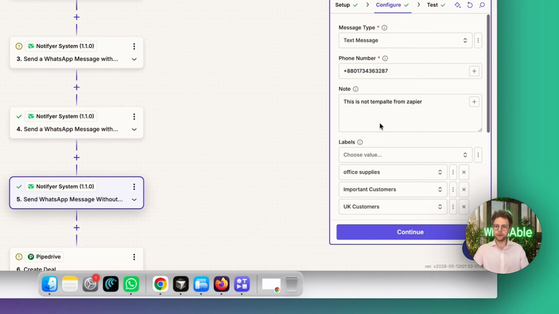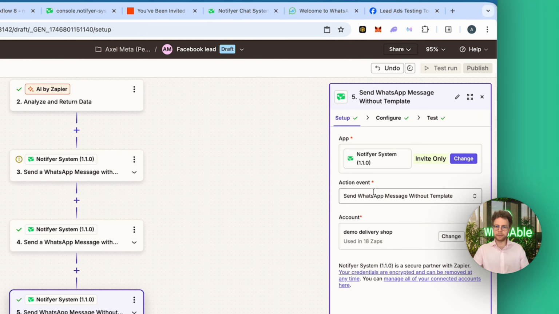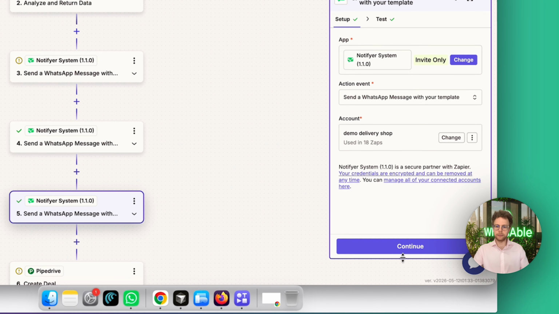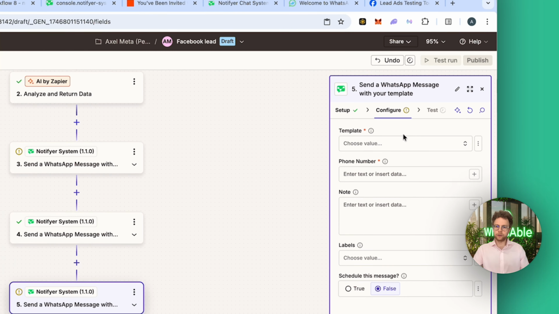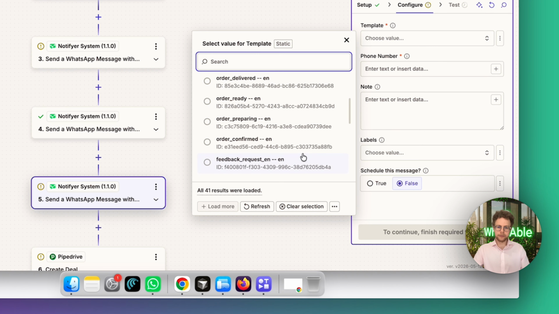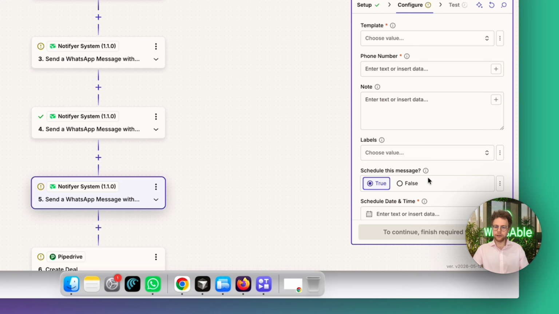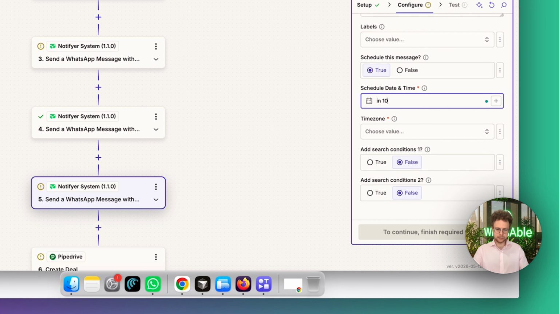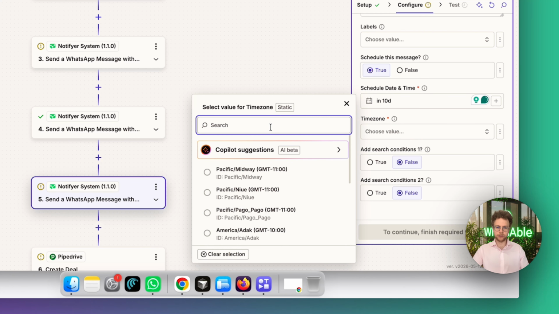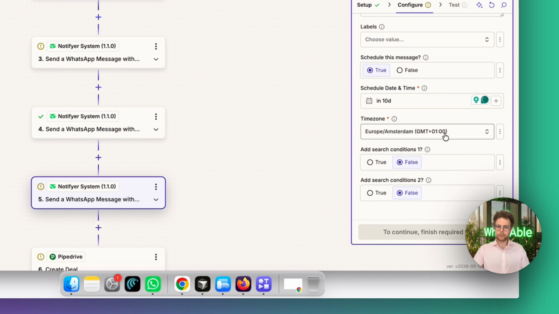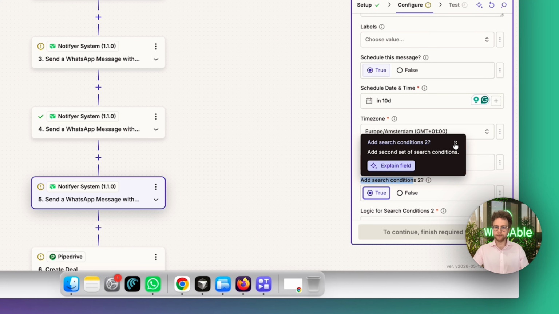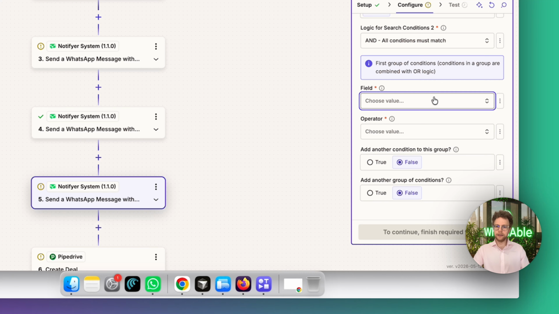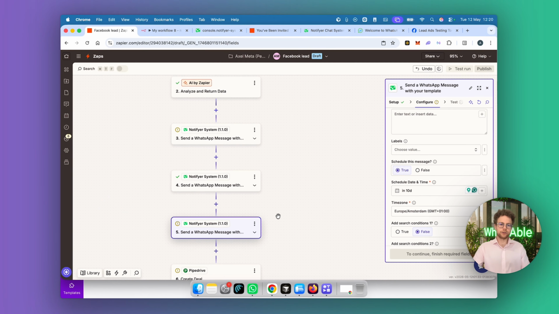So when we do this, we're going to go to setup again. We're going to choose as the action element send message with your template. We are going to choose a new follow-up template, and then click schedule this message is true. We're going to say in 10D. This would do in 10 days. We choose again the time zone, Amsterdam. And search condition 2 right here, we're gonna put it true. And then we do: if last message from user does not exist. So if the person did not reply, in 10 days we're sending another message.